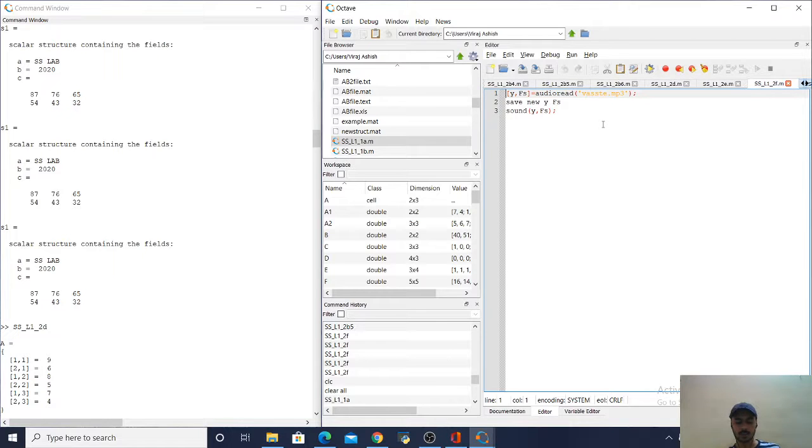Here we are trying to play an audio using the command audioread. So let's play.